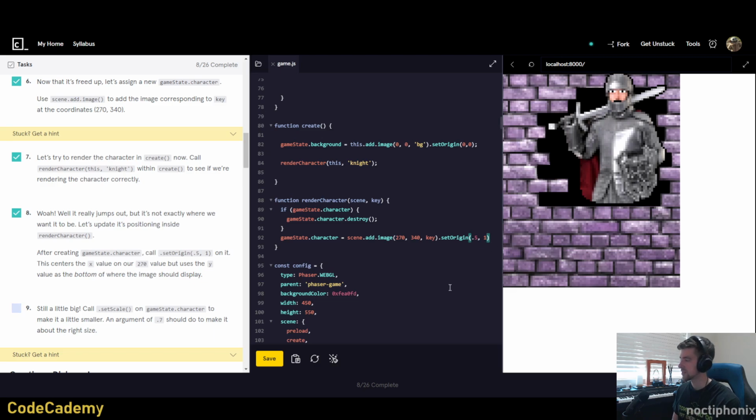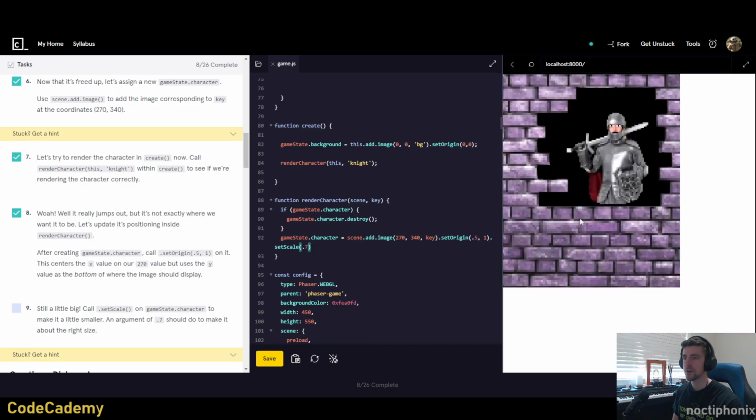Okay, so for the set scale, we're going to just attach it to our image creation like we had here for the origin, and our percentage is going to be 70%, so we'll put 0.7 on there. And now our knight fits nicely into the hole in the castle, ready to defend his kingdom from whoever sent a wrecking ball through the castle walls.